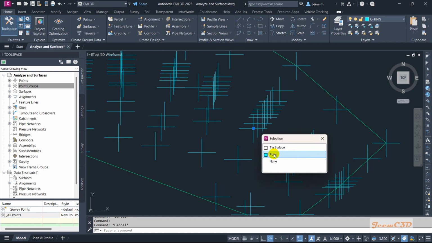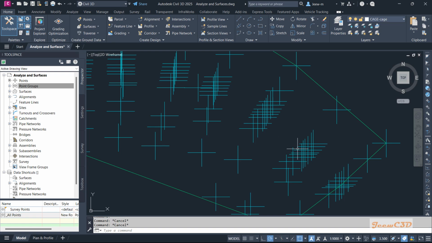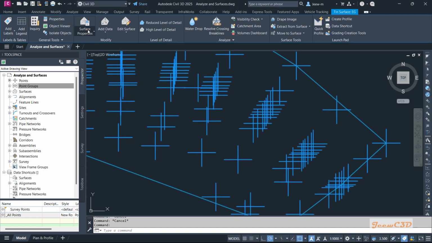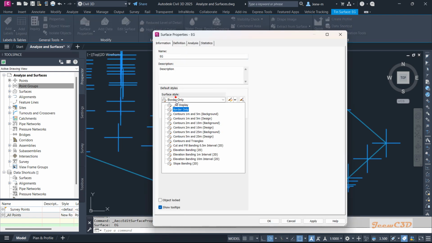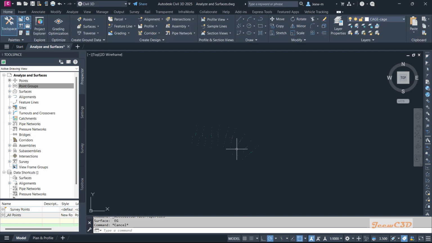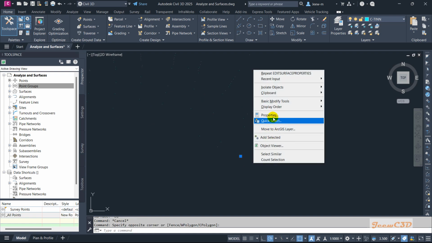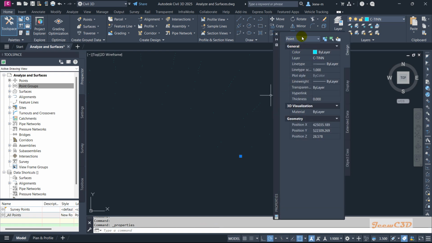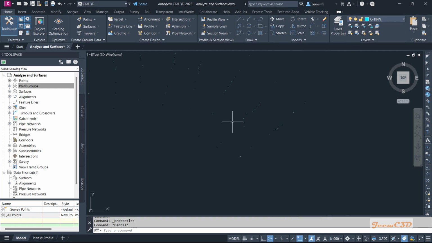So you can see there's a point. If I change the drawing style to no display, you will now see these points are in the drawing. They are not COGO points, they are just AutoCAD points, right? So you go to the properties, you can see it is just an AutoCAD point. It has also elevation. So if you want, you can give this data to someone else.